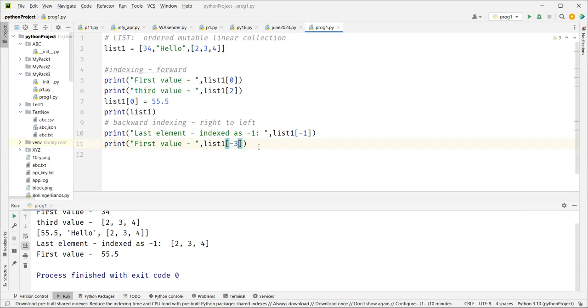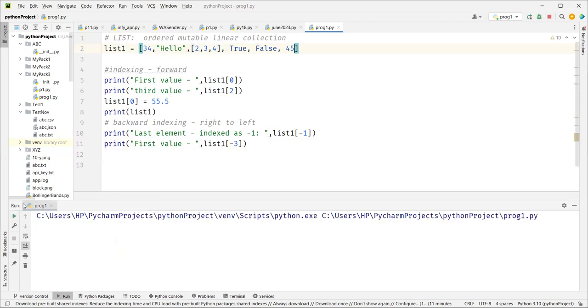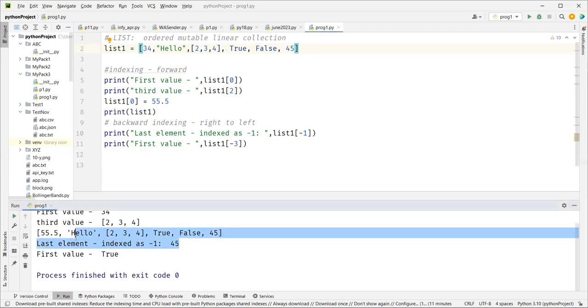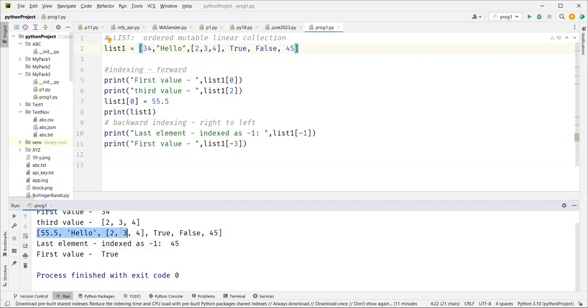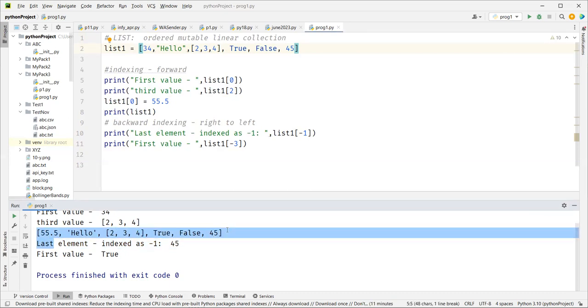Now, you can also call continuous values. Let me add a few more to this: true, false, 45. Now we have 3 plus 3, 6 elements, correct? I want to print the first, third, and fifth. If you want to print those, you have no option but to write them separately.